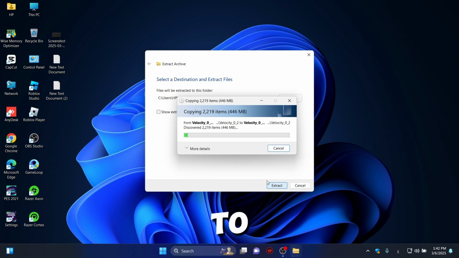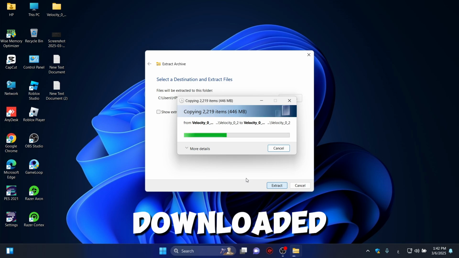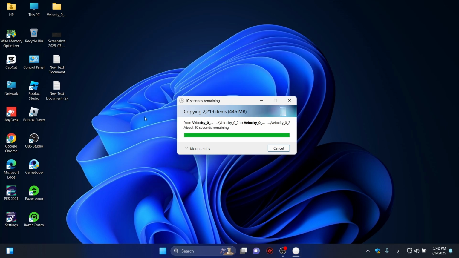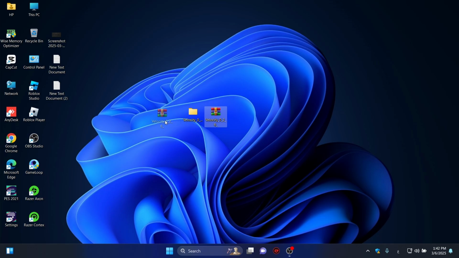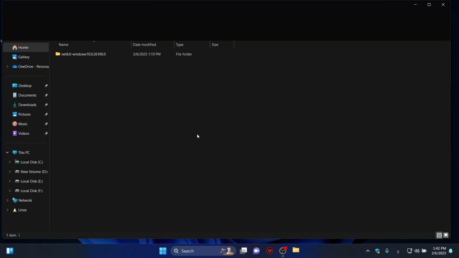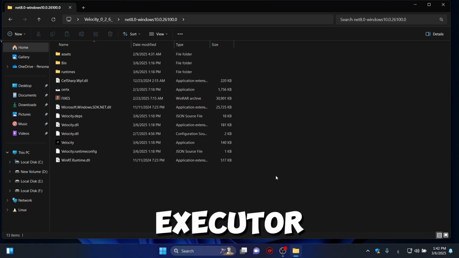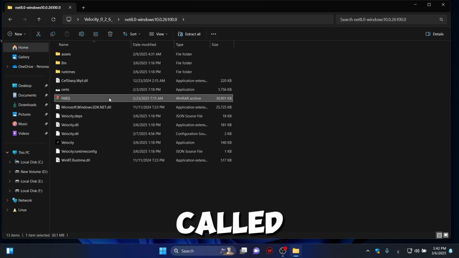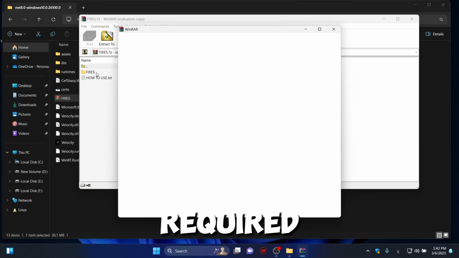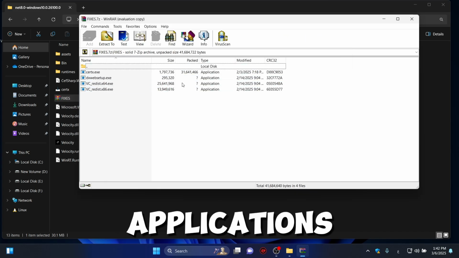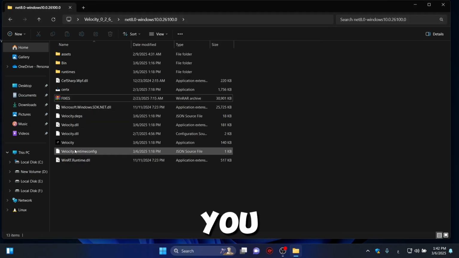The first step is to download the Velocity Executor file from the pinned comment. Once downloaded, extract the file. After extracting, open the folder and you'll find Velocity Executor, along with another folder called Fixes. The Fixes folder contains essential applications that are required to run Velocity Executor smoothly. Make sure all these applications are installed before you proceed.